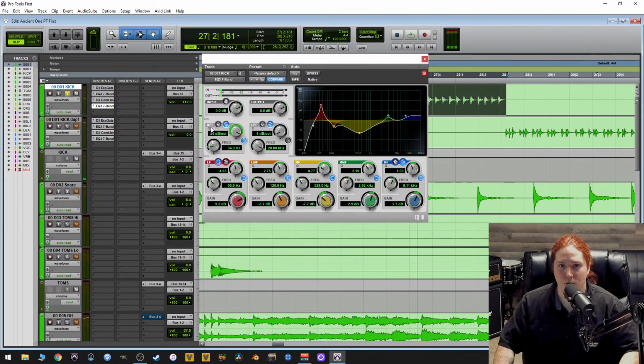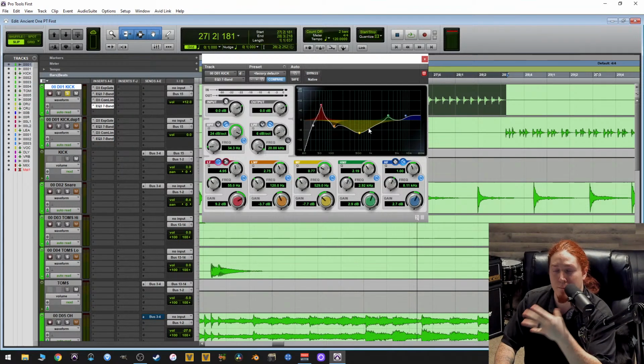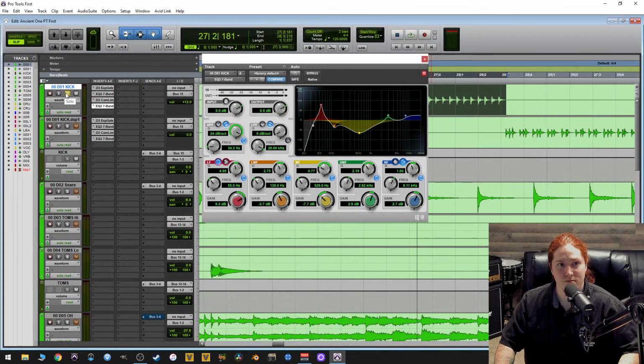So yeah, I do want more low end coming through on this kick, so I'm going to lower this high pass filter because I don't want it affecting too much of it. Now, because I'm letting more low end through with the compressor, I don't think I necessarily want to boost more low end, and that high end might be too much because it's got more room to breathe. So we gotta adjust it differently.